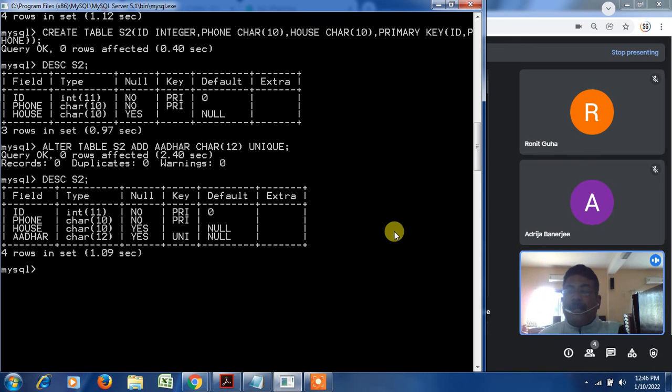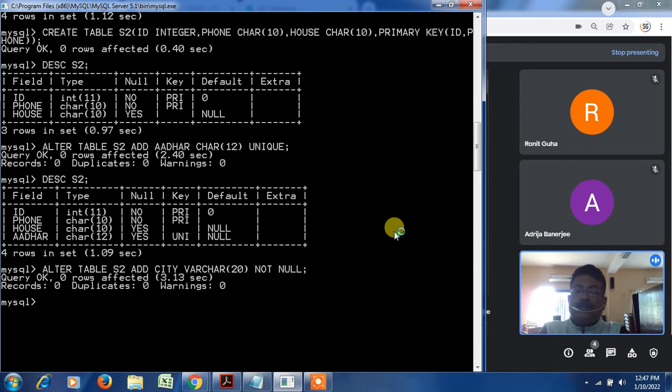At any point of time, if you want to remove a column, say I am adding one more column out here: alter table S2 add city varchar 20. Varchar means variable character length, I am taking 20, and I am taking the not null attribute with this. Not null means you cannot keep this field empty, you have to give some value. Then press enter. So alter table S2 add city varchar 20 not null.